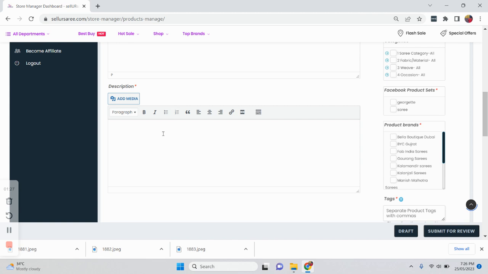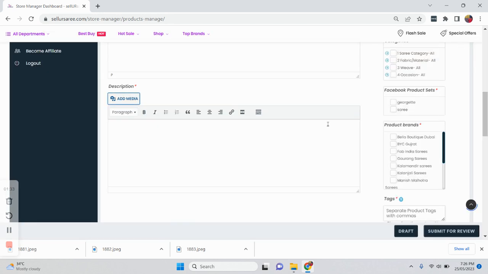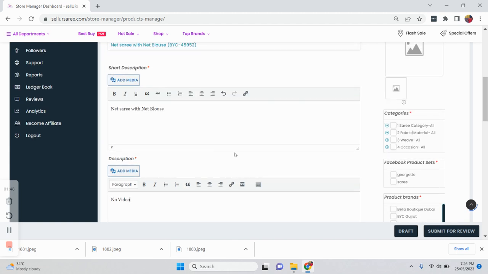If you have a video for the sari, you will click add media, upload files, select files and choose your video, and then press enter one time and then write yes, see video. But if you have no video, you will write no video. And in my example, I don't have a video for my sari, so I will write no video.